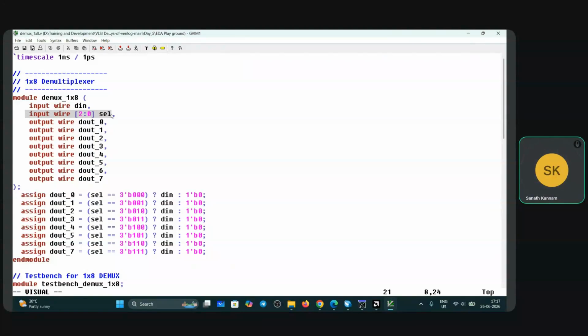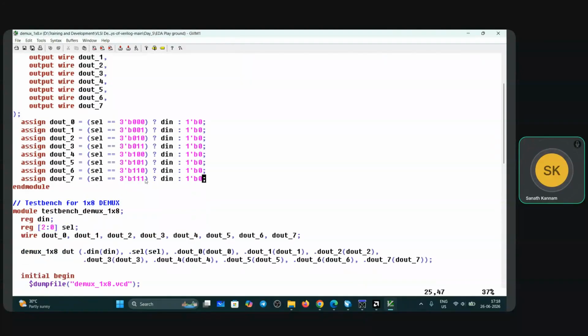How many selection lines are there? 3 selection lines are there. That's why I'm declaring with a vector 2 down to 0. And how many outputs are there? Total 8 outputs are there. That's why I'm declaring with the wire data type D out of 0, 1, 2, 3 up to 7. Okay. So what am I checking for?